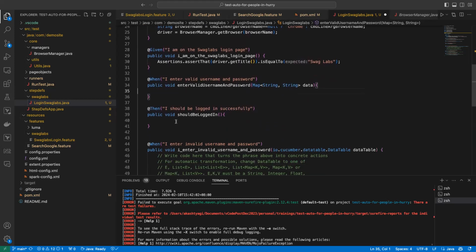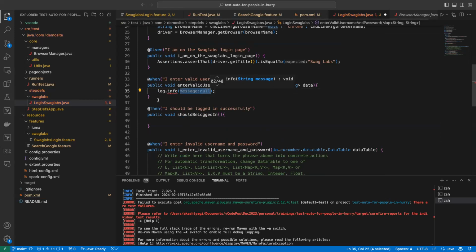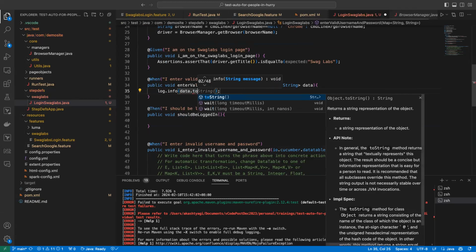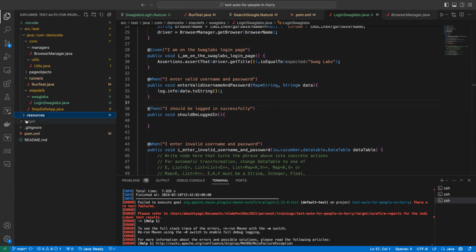So I come here. I should be able to log in, I enter username and password. Here I just want to print the statement log dot info data dot to string, just to see whether it is printing it or not. But I don't have a log4j file in my resources, so I need to have one.